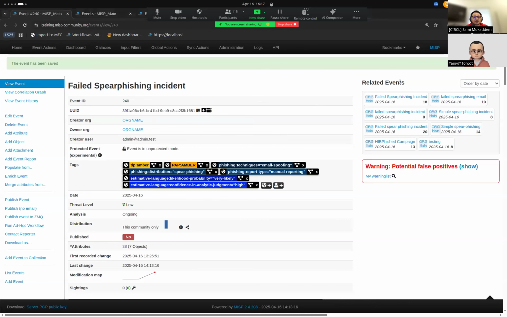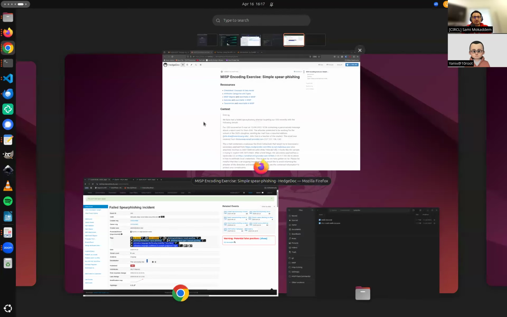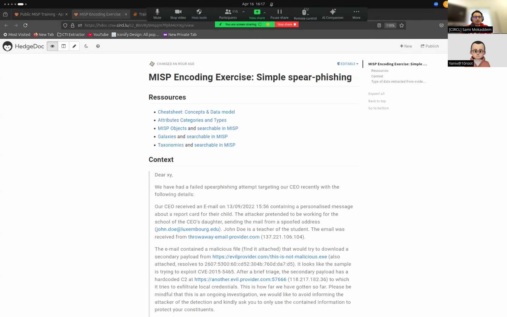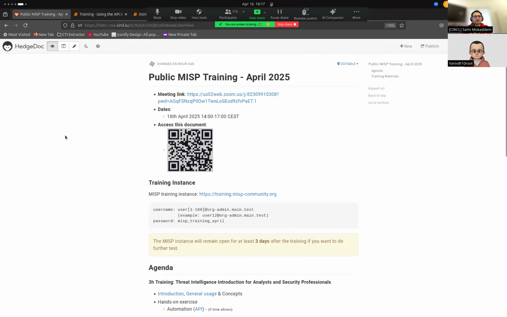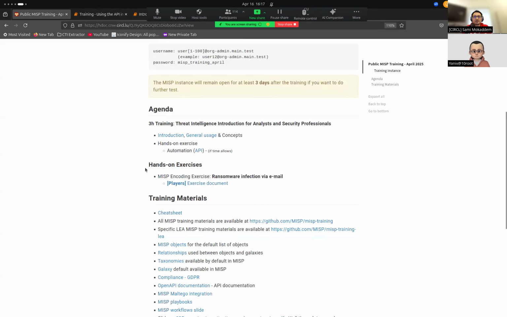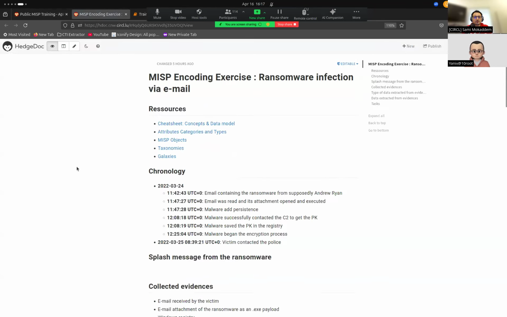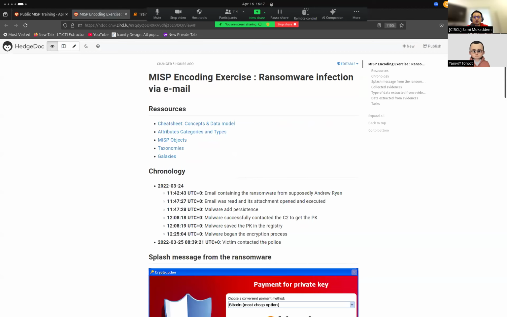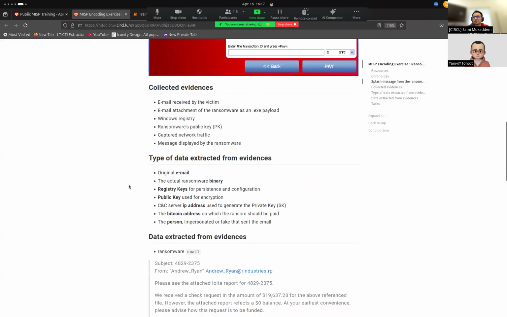All right, so, hands-on exercise. Let's go back to the training document. Okay. So you can see on the document that we have the encoding exercise, ransomware infection via email. And if you click on the link, you will be directed to the full exercise. It's a more complete and complex example than the fail spear phishing demo encoding that I did, but I think it's good for practice.